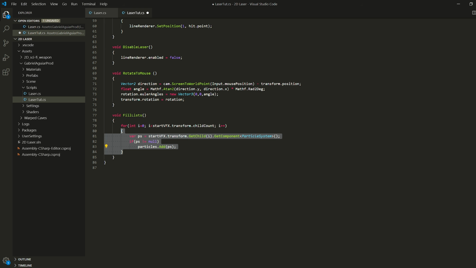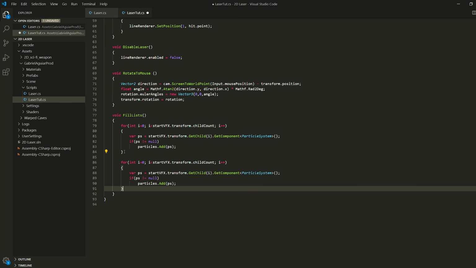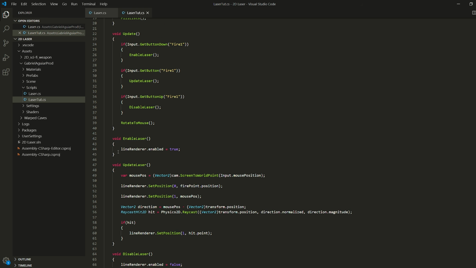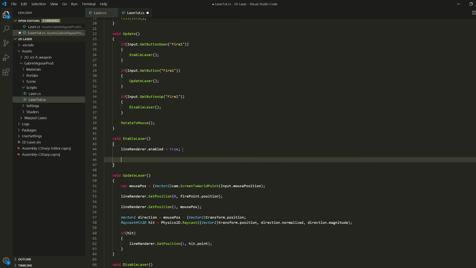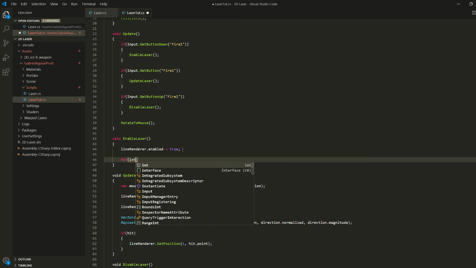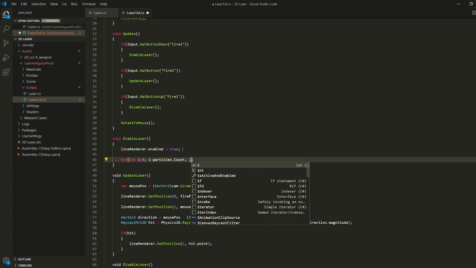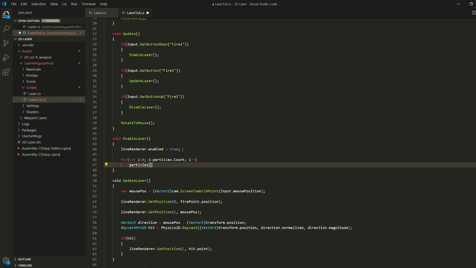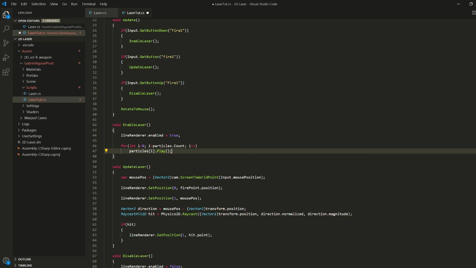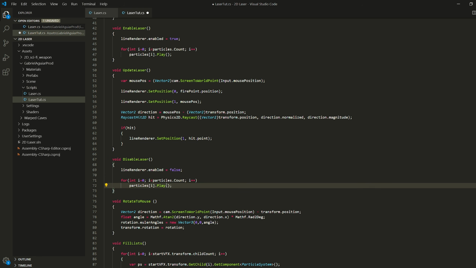And we want to do the same for the end VFX particle system. We just need to replace this right here and down here as well. Don't forget to replace this. Right, so we are doing this because now we have the possibility to, when we enable the laser, iterate through all the particles and say play. We can copy this and paste this to the disable laser, and instead of play, we want to stop all the particles, right?